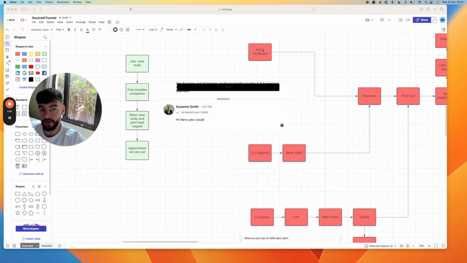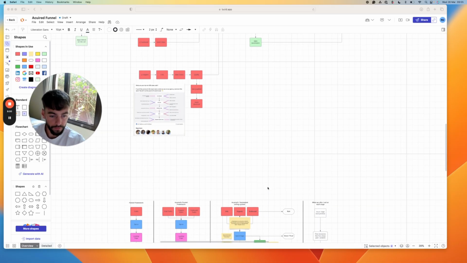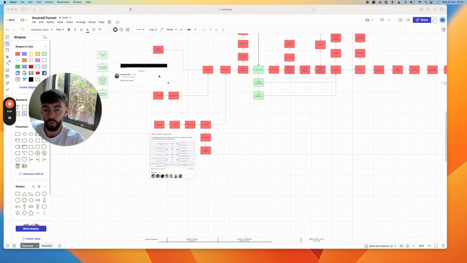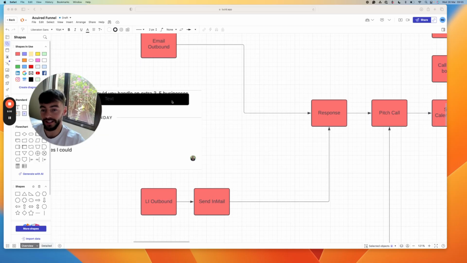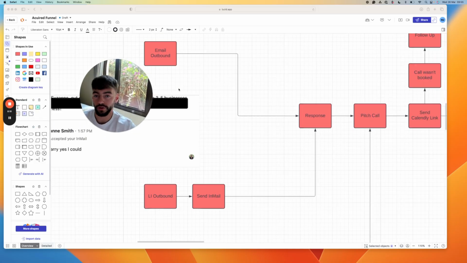So we recommend running email and LinkedIn. From our outbound traffic, you can see here, we have outbound traffic as one of the methods of traffic. What we recommend running is email outbound and LinkedIn outbound. These are really, really successful and book us pretty much the majority of our calls.